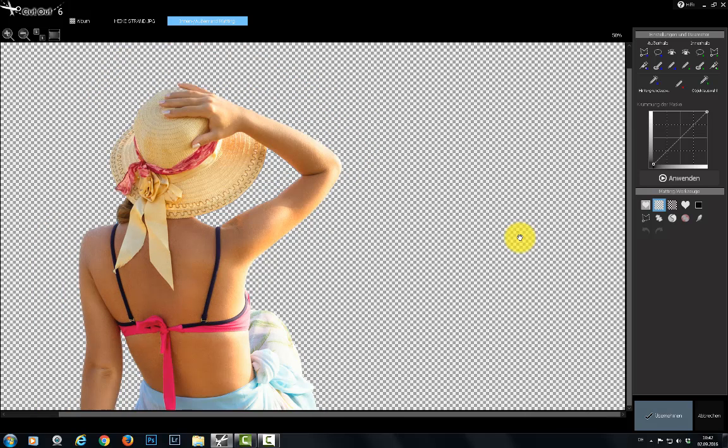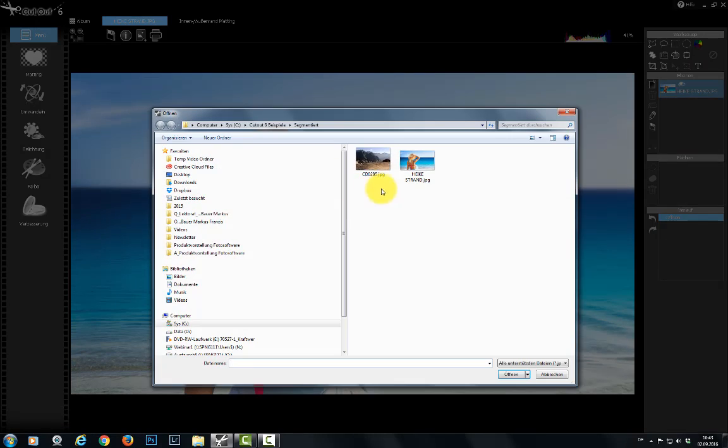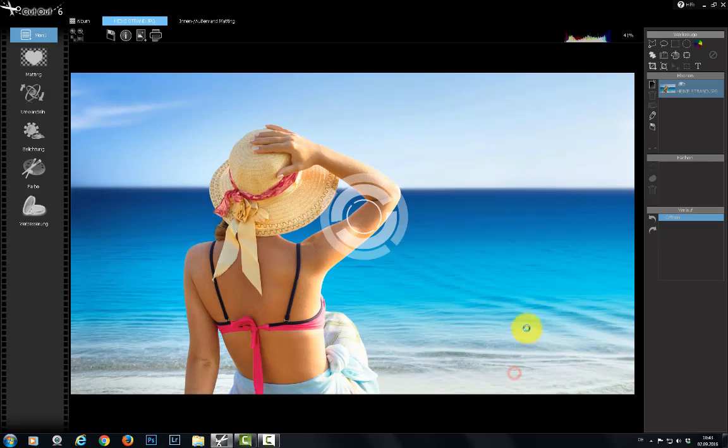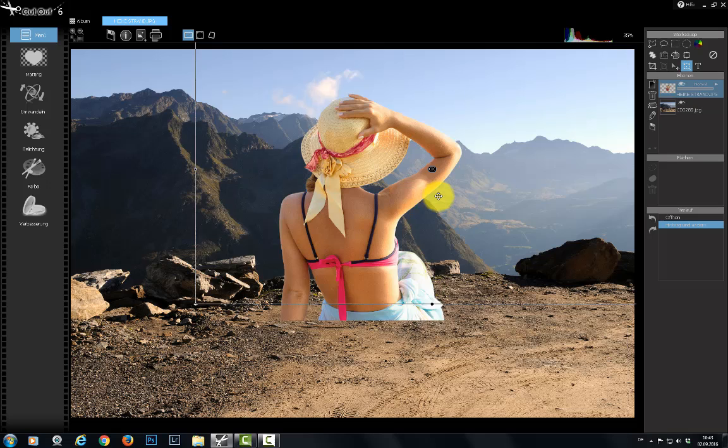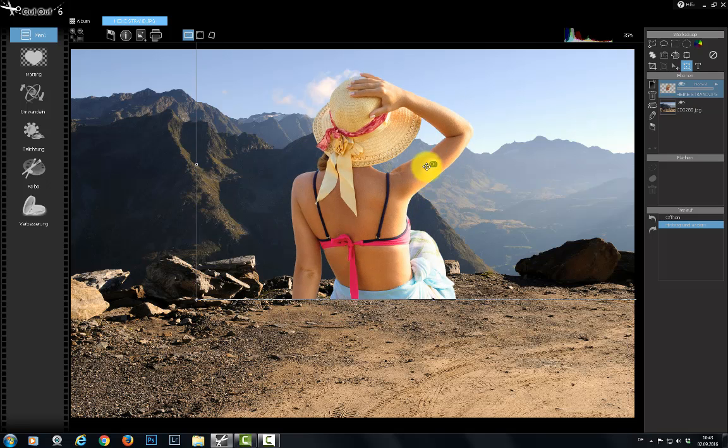Now, we simply take our lovely lady and place her on a different background. For example, in the mountains, I heard the hills are alive. Let's move her to the edge some. Click OK. Wee bit of cropping.